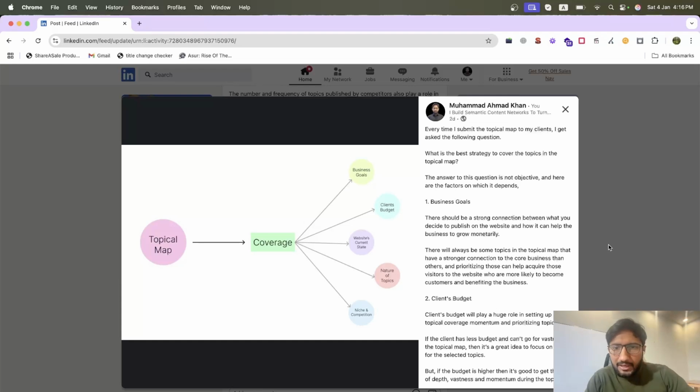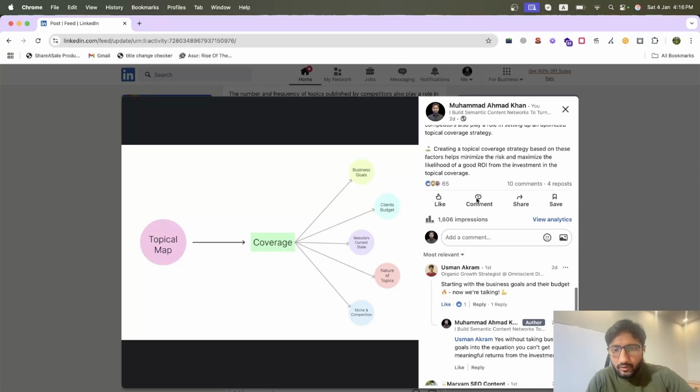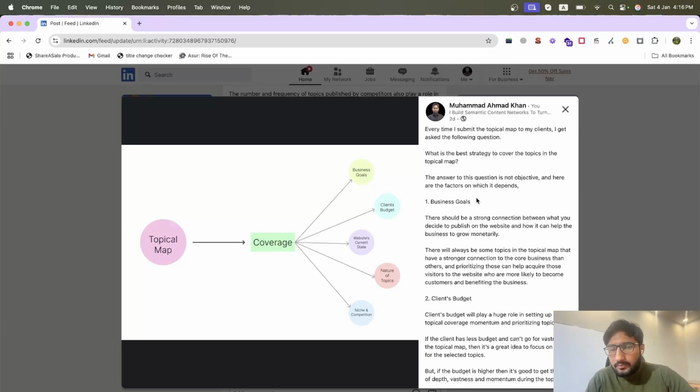So I posted on LinkedIn about this question, or this problem, which I often get asked by my clients. The problem is that, let's say we are working with a client and we have created a topical map for that client in a niche, and that topical map is in depth, and it has a lot of elements.